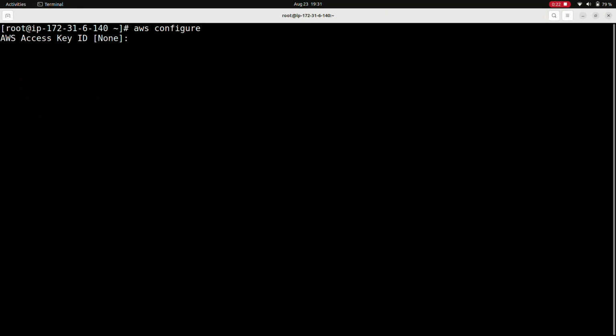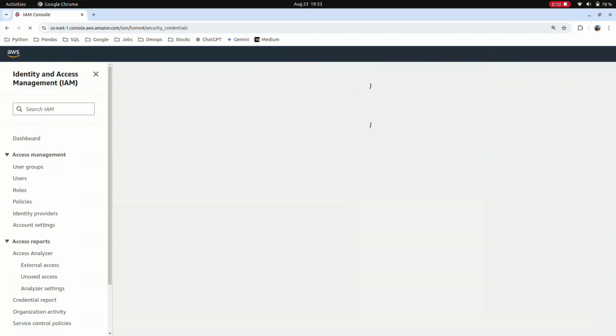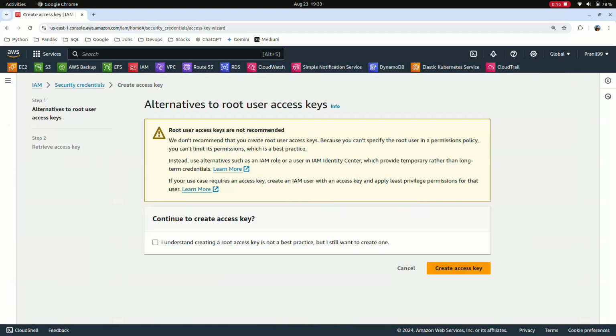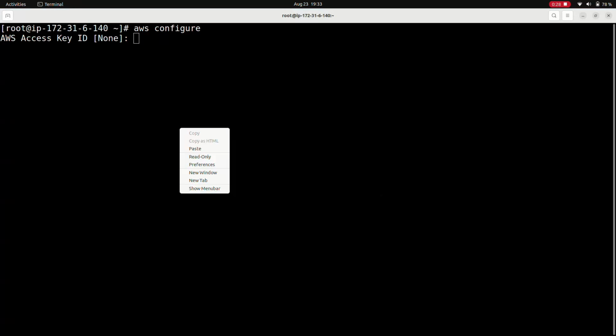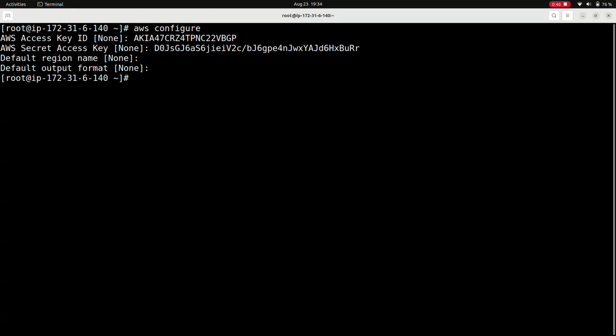So go to the AWS Management Console. On the right-hand side, click on security credentials. Here we need to generate the access key. So click on create access key. Acknowledge this. Now the access key has been generated. We will copy that key and paste it into the terminal. Now the secret access key. Copy that secret access key and paste it here. Keep the region default and the output default.